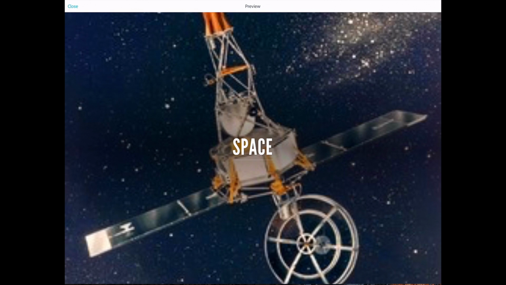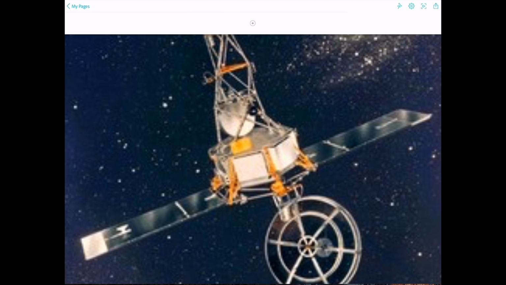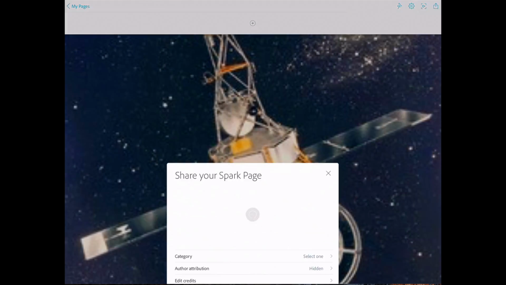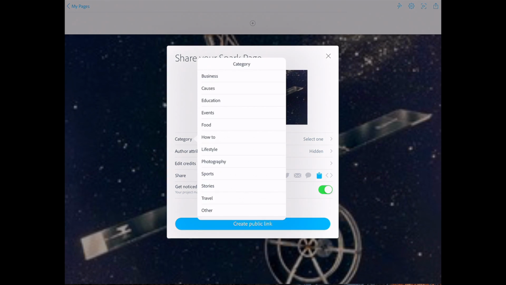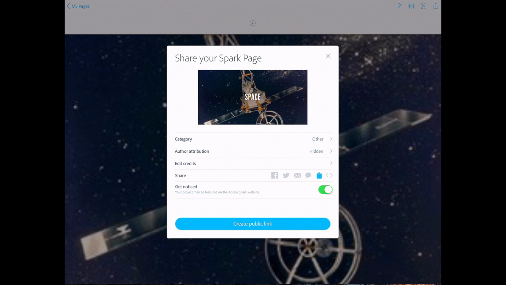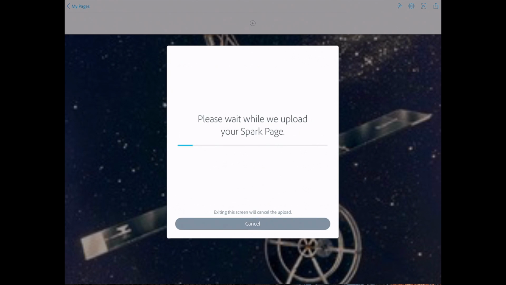Now, once I'm done and I'm happy with my project, I'm going to share it. So that's that icon here in the top right-hand corner, my share button. I will select the category that it will be in and create the public link. I will take this link and share it as my published Spark page project.